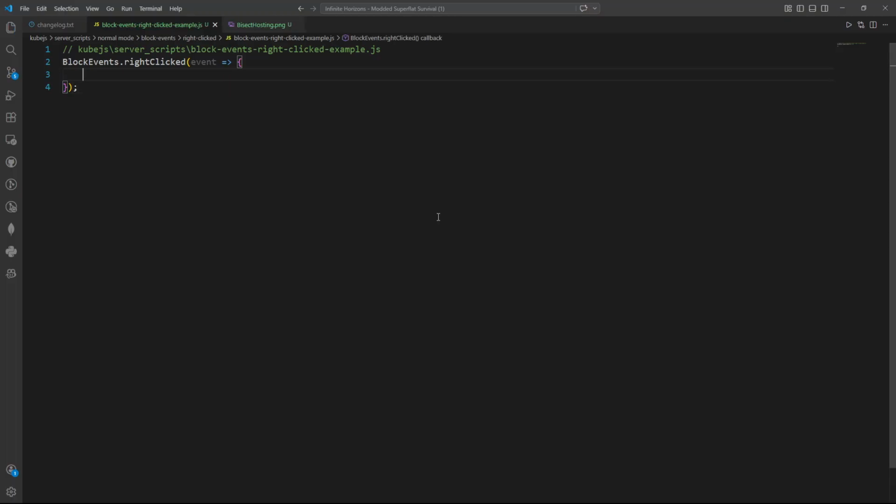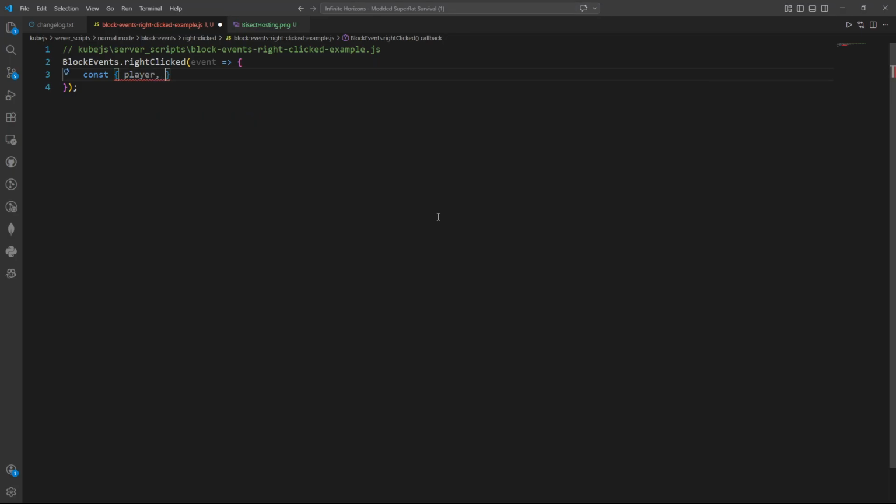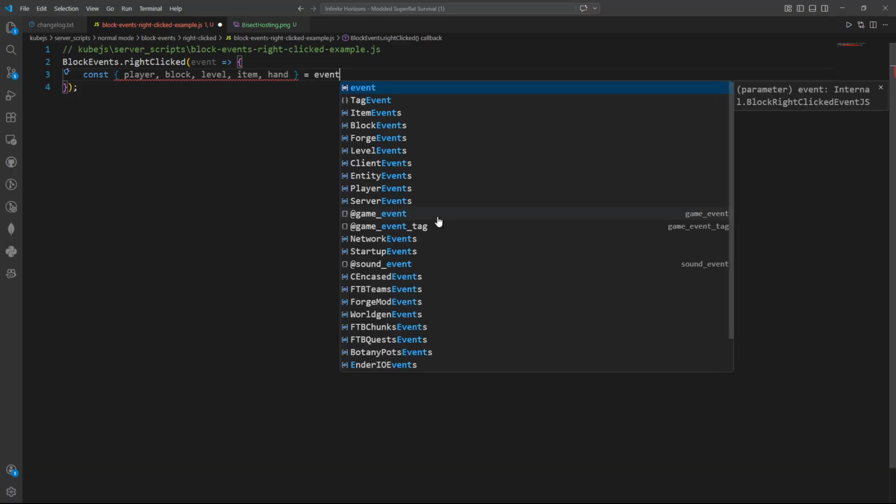So the first thing we're going to do here is extract the particular things from the event itself. So we're going to do const. We want the player, we want the block, we want the level or the world, that's really what the world means, the item, and then the hand. And we're going to make that equal to event.